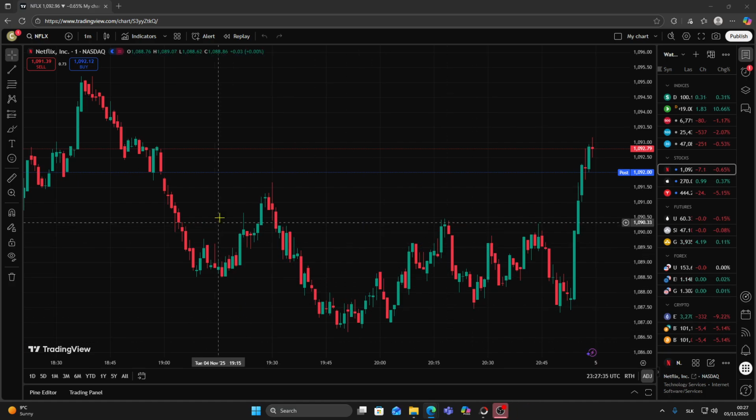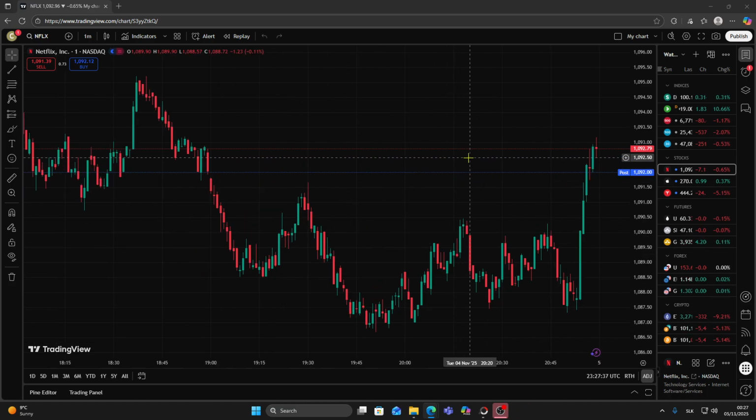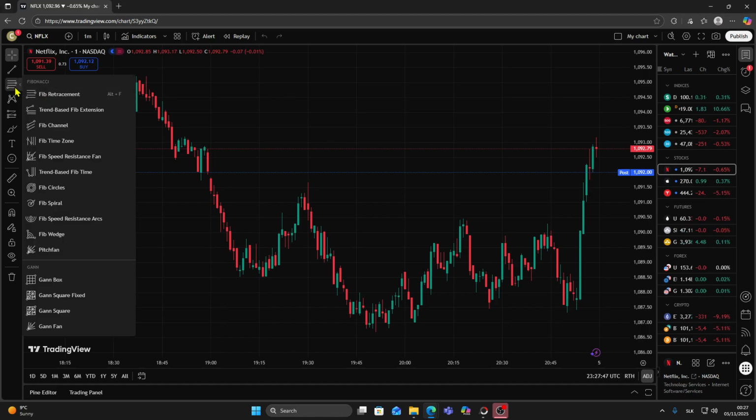In this video, I'm going to show you how you can draw Gann Box in TradingView. So first thing you need to do is sign into your TradingView account. Once you're on your chart, go to the left-hand toolbar and look for the Fibonacci tools icon. It looks like a little retracement tool.